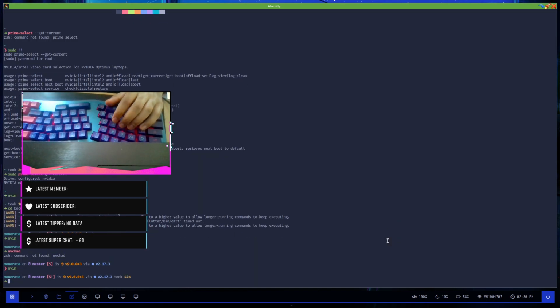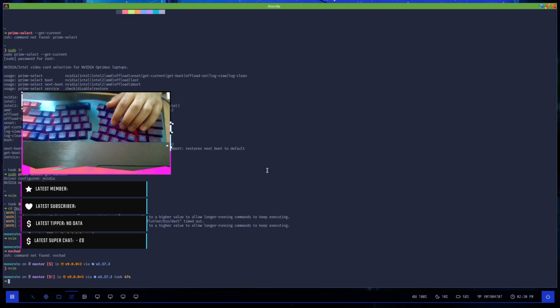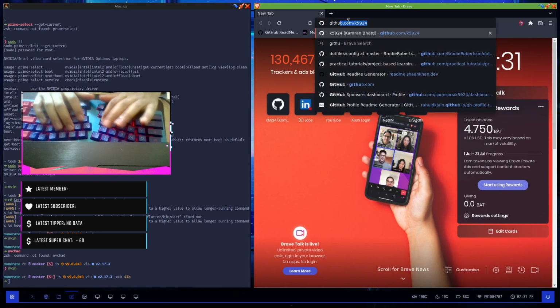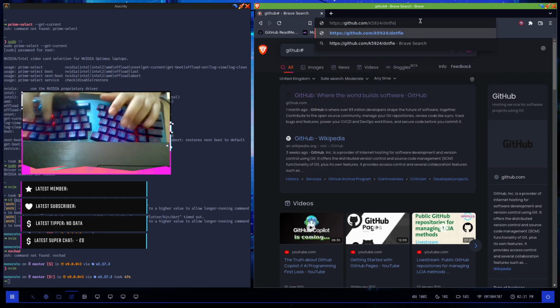I'm using NVChad, and then I'm using Polybar for this menu bar, taskbar, whatever it's called. And I think that's all. I'm using Rofi for my start launcher, and then on my GitHub I have my dot files.